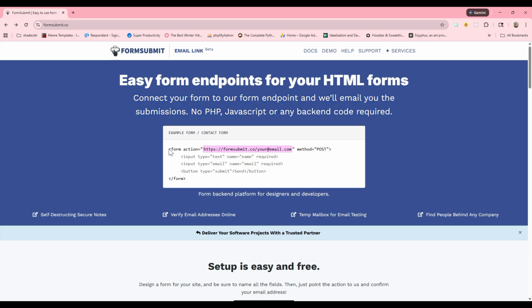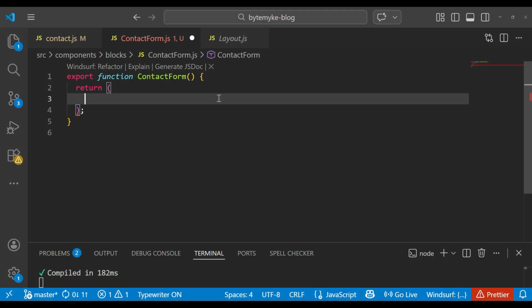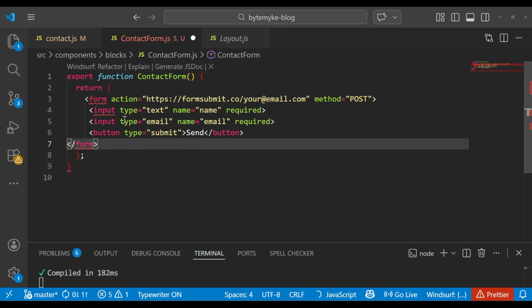The first thing that I'm going to do is just copy this demo form that they have, and I'm going to go into my project. I'm using Next.js for my project, so this is going to be done as a React component, but I'll paste it as HTML, so it's hopefully easy for you to understand regardless of what your project is in.